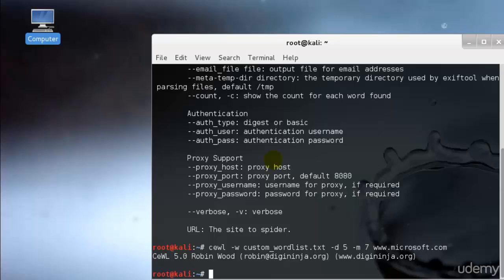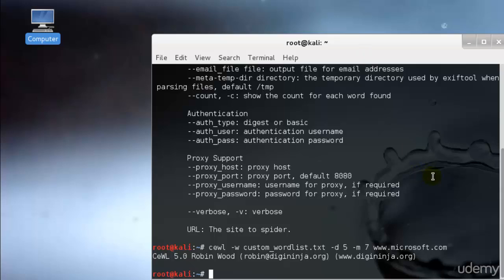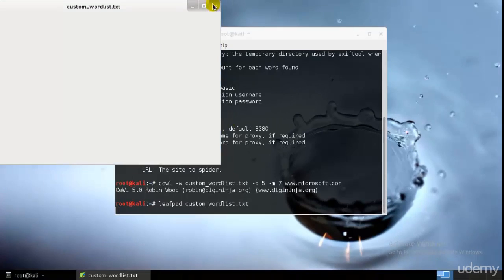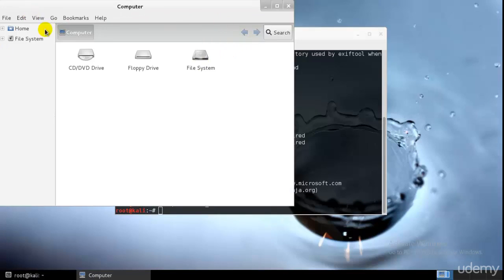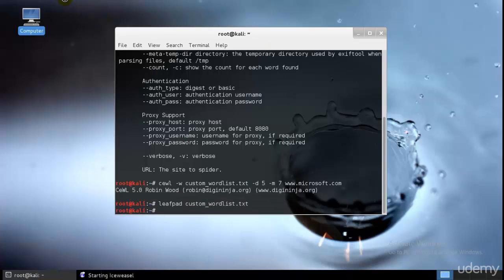After a few minutes, as you can see over here, CeWL can place all the words it found inside the file custom_wordlist.txt. We can then open it with any text editor. In our case, we will be using the notepad over here. So you can just type leafpad custom_wordlist.txt, and okay, nothing has opened. I believe I don't have connectivity to the internet. Let's check.